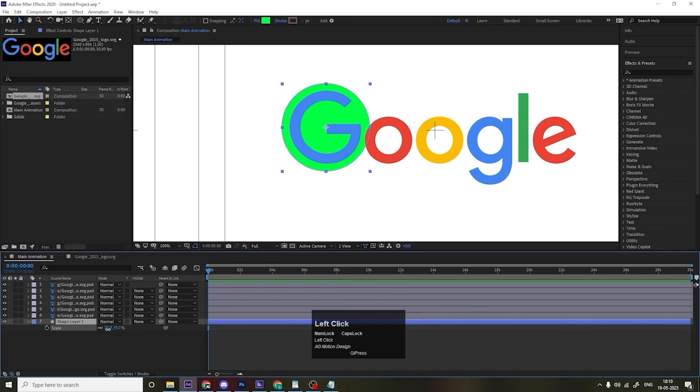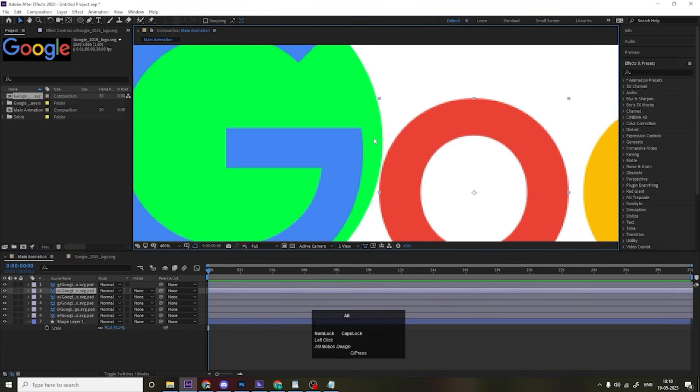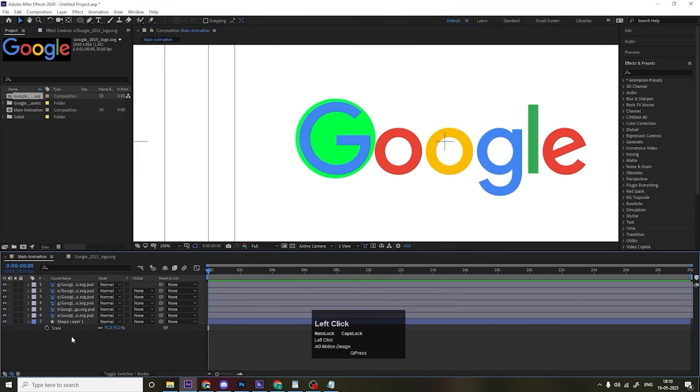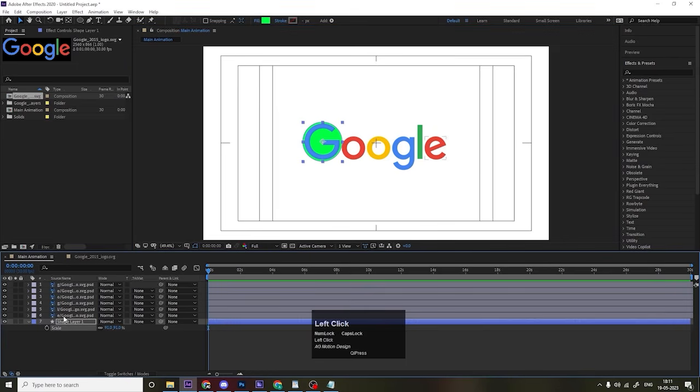Press S for scaling option and let's scale the size of it somewhere around like this. Make sure that this red O does not touch this ellipse. Yup, as you guys can see, our G is properly in the middle of that and it's not going to touch this over here. So let's make this fit again. Now let's select the shape layer. Make sure to press Ctrl Alt Home to align that anchor point to the center.